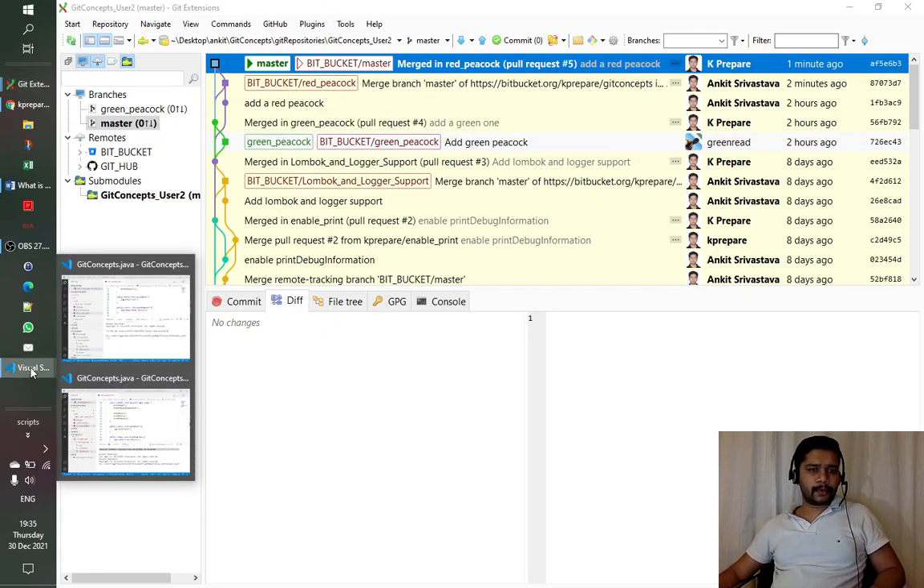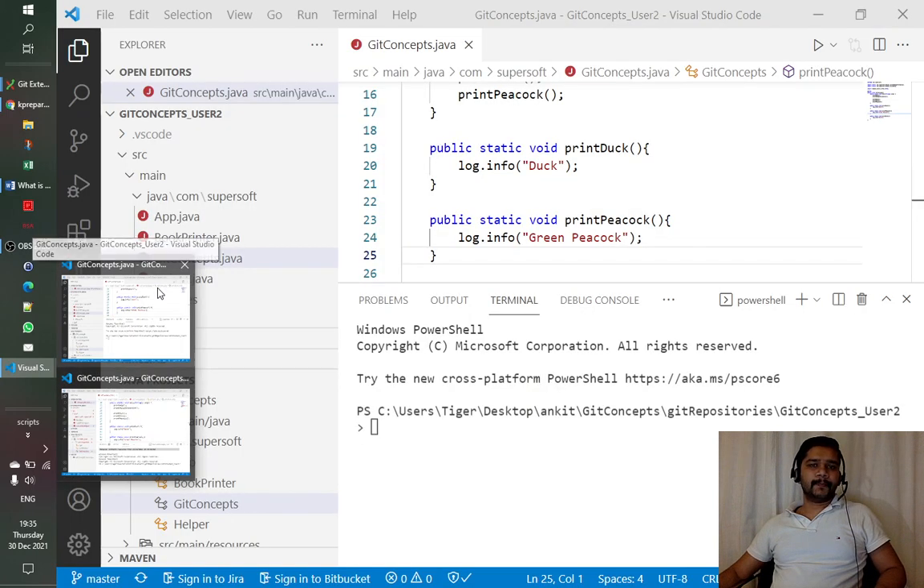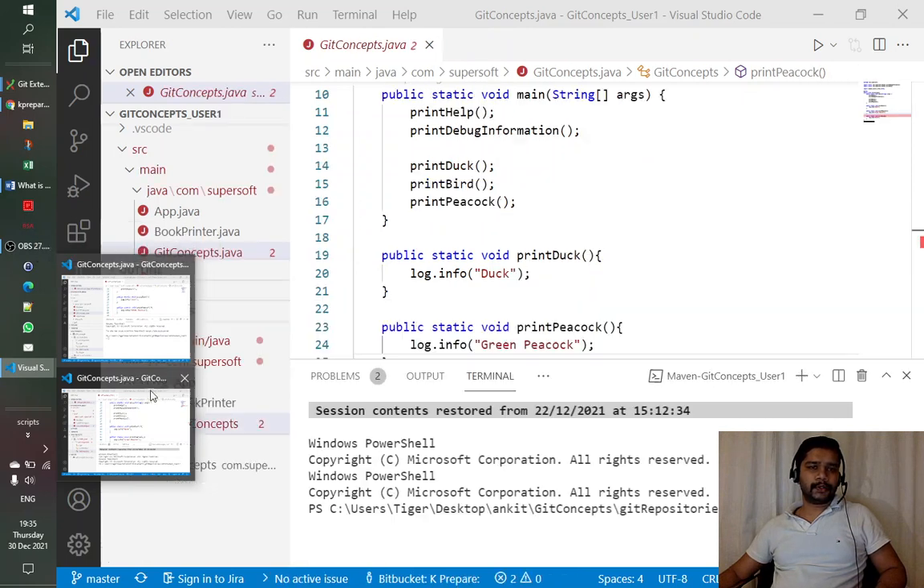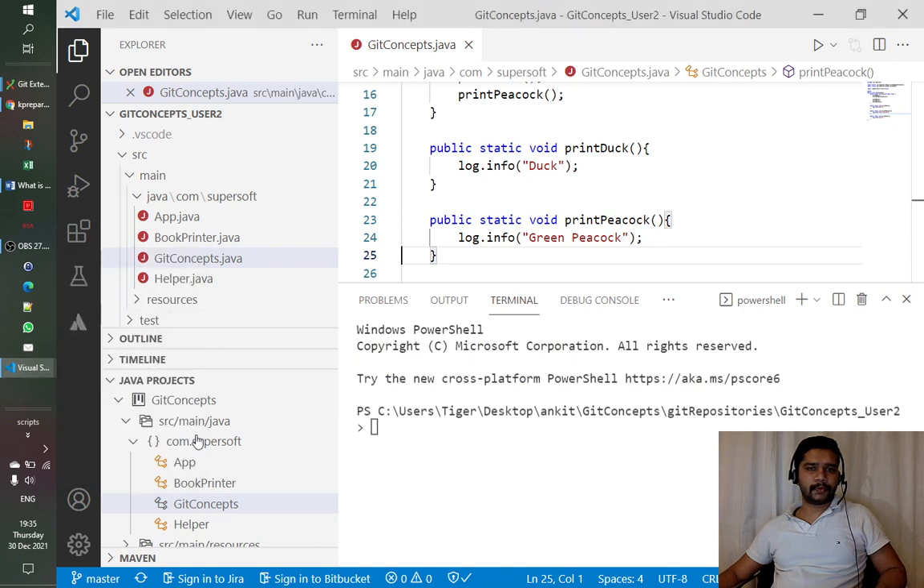So we checked out the same repo with two users at two different locations, so that we can mimic two users changing the repository. In VS Code I have opened these two locations, one is user 2 and one is user 1. Let's go back to user 2. Right now user 2 is changing the repository, the same repository.